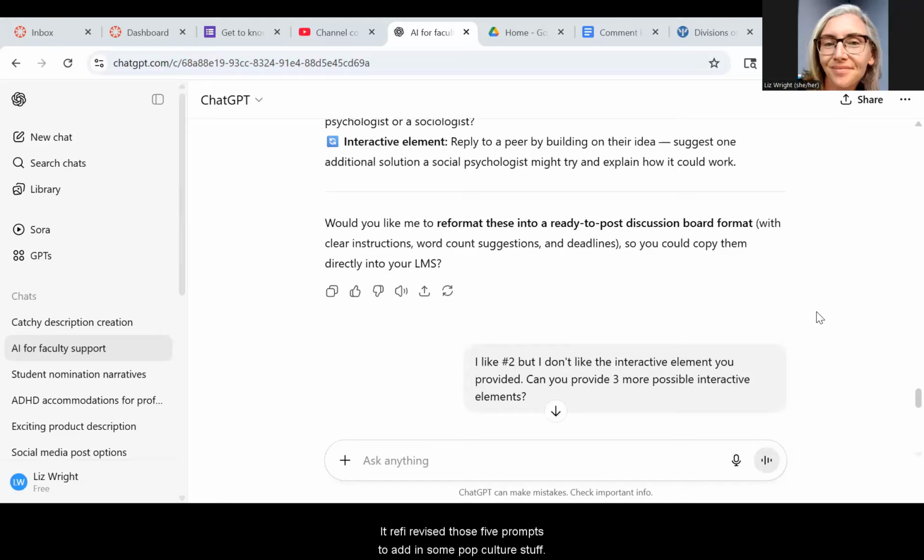So now I can tell it that I want to look at a specific one. I like number 2, and then work to make number 2 more useful for me. I don't like the interactive element that it gave me because it makes a student reply to another student's post by changing the subject. I want to continue the academic focus on the original poster. So I'll ask it for another 3 options.